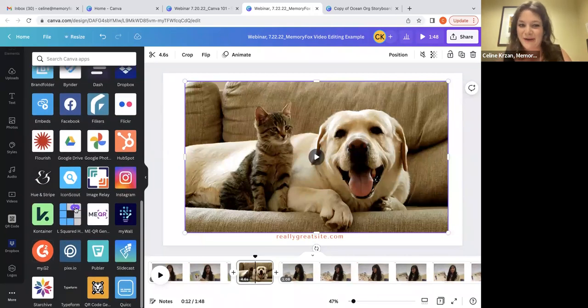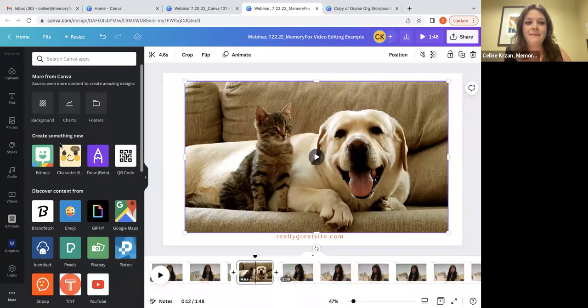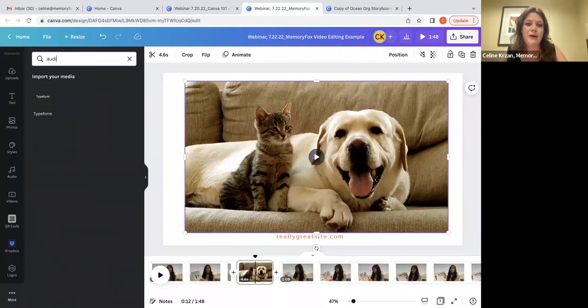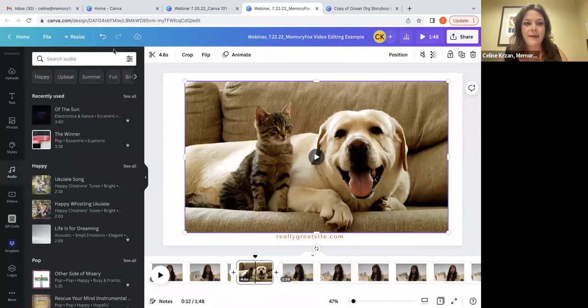Soon to be, again, memory facts soon will be here on your left, but you can easily just search audio here and it'll allow you to drop in that audio portion of your app. But as nonprofits, we have free premium accounts. So that means you can access any of these audio videos that you want.